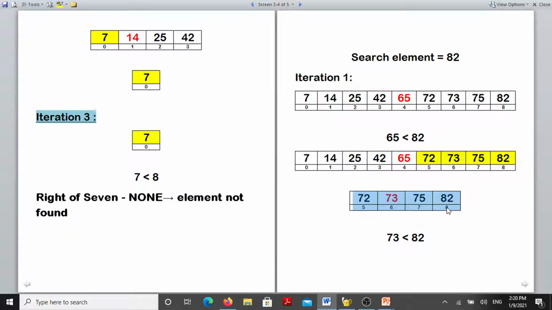So 5 plus 8 is 13. 13 slash 2, if you use 13 slash 2 it is 6.5. If you use double slash it will just give the quotient alone. So 6 is the middle index. So we are comparing 82 with 73, which is the middle element. 82 is bigger than 73, that means it's in the right side further.